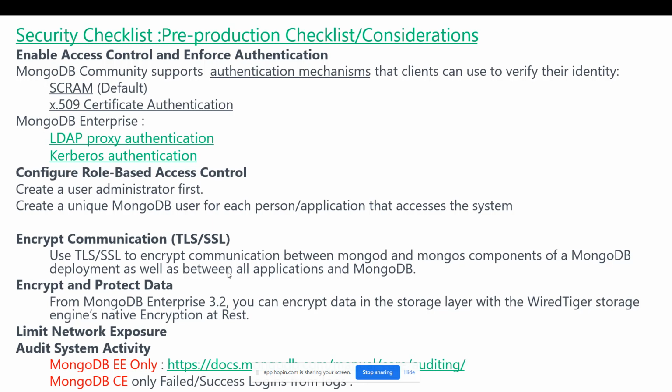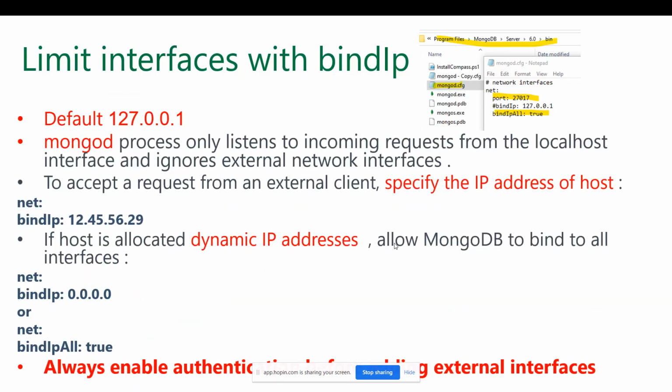You can do encryption of the data if you are using Linux encryption, but you should know that this is only an Enterprise Edition ability. You should limit network exposure. You can do a whitelist of IPs which can connect to MongoDB. You should audit your system activity. Only in MongoDB Enterprise Edition. In MongoDB Community Edition, you can only audit failed and successful logins, that's all.